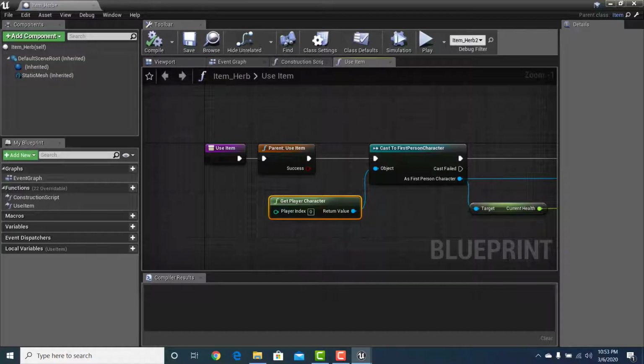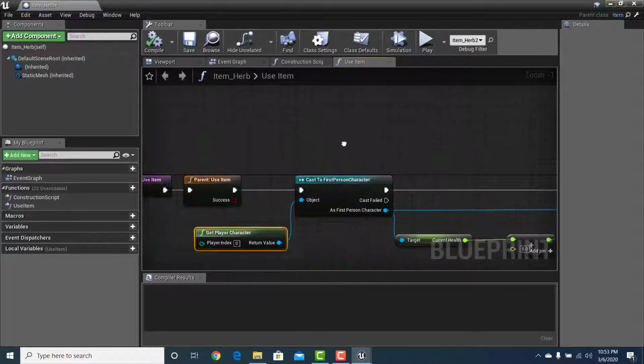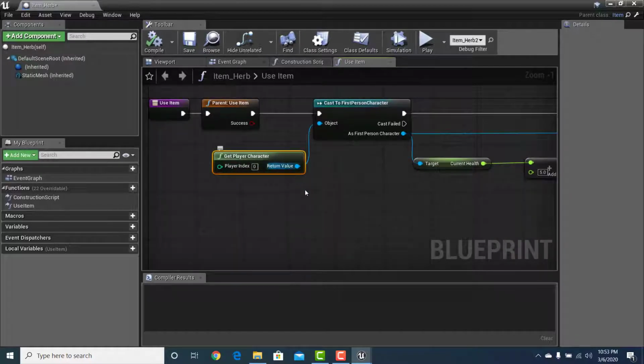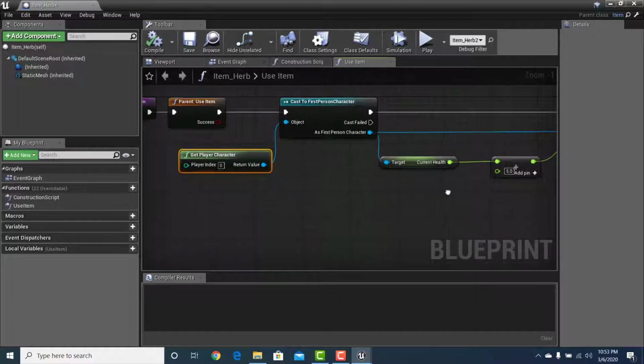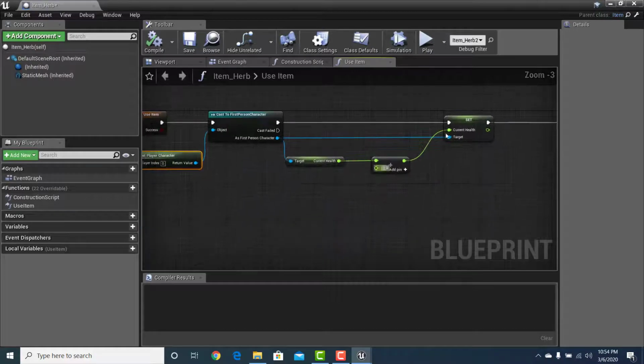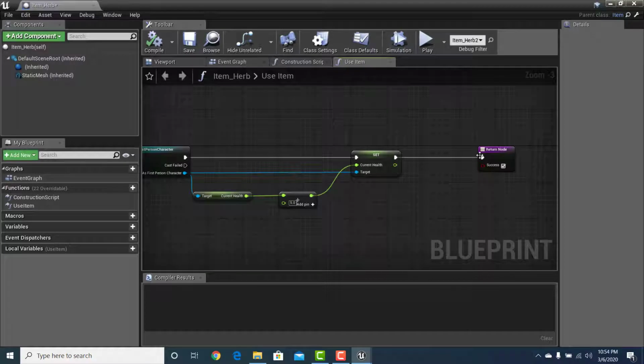When the item is used, it's going to go back to the parent. It's then going to cast itself to the first person player and get from this node the information for the first person player. From there, you'll have to click and drag off and type in current health. So the piece of the code that you will have to do is add these three pieces right here, and then reattach them to the return node and then add success to make sure that it knows that what you did was successful.